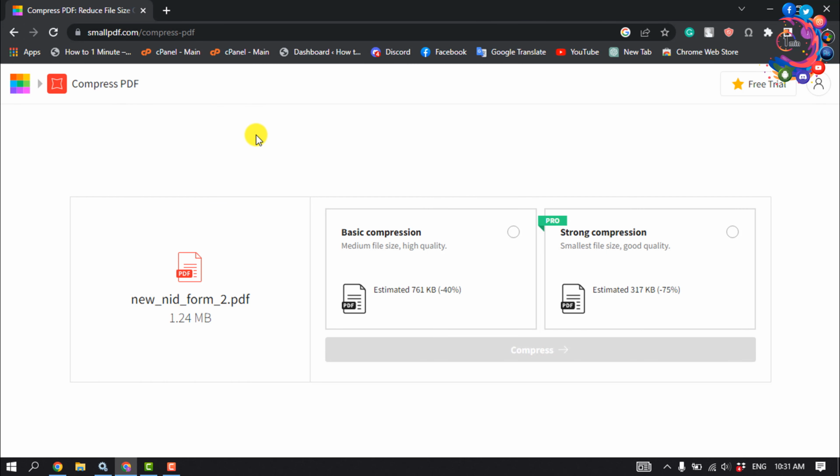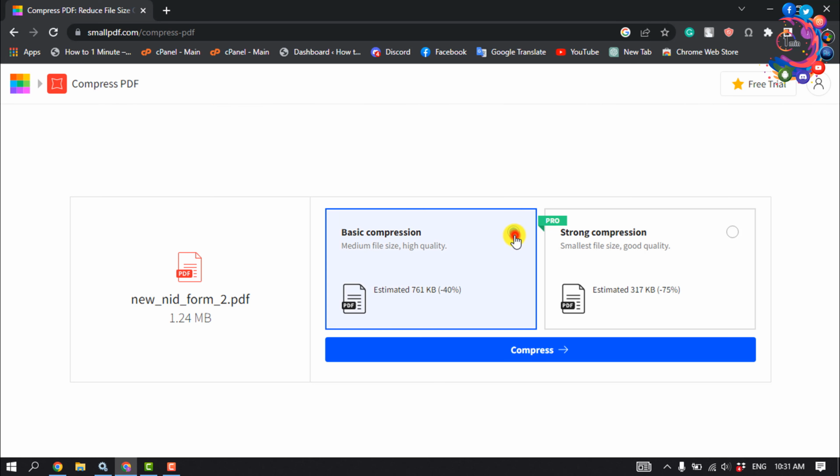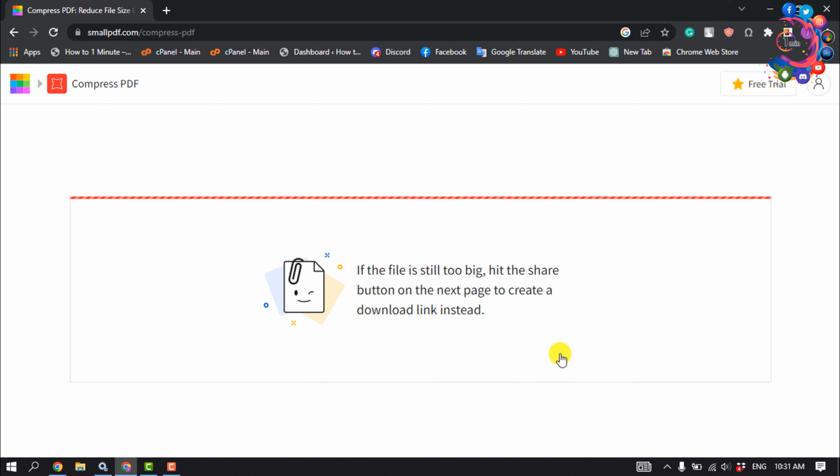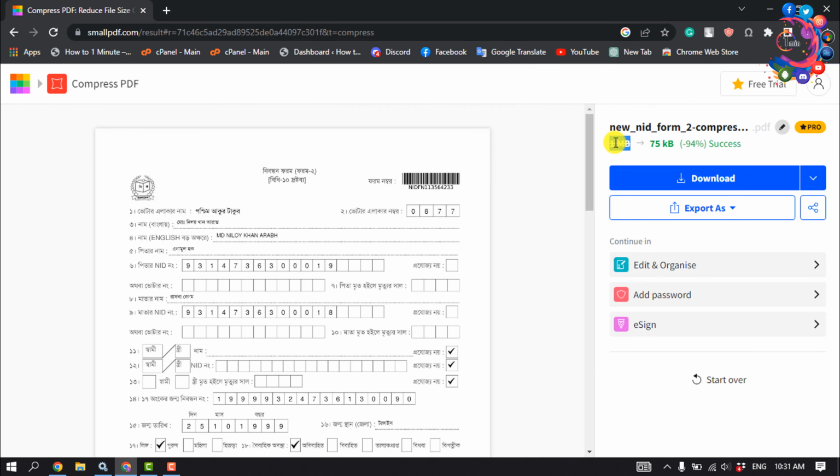Once it's uploaded, select Basic Compression. Now I'm clicking on Compress. The previous size was 1 megabyte and the current PDF size is 75 kilobytes, 94% compressed successfully. Now all you have to do is click on Download, and that's how you'll be able to compress PDF file size from a computer.